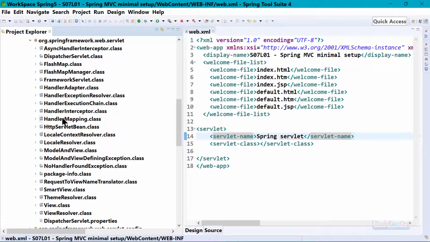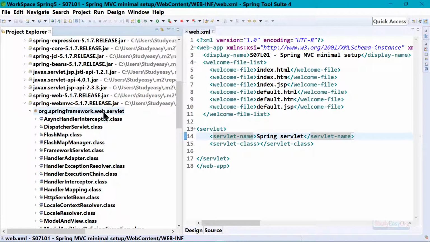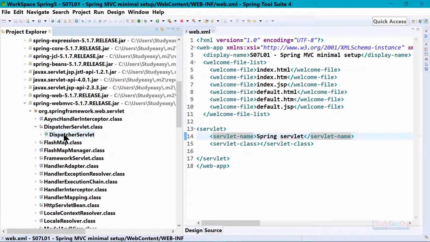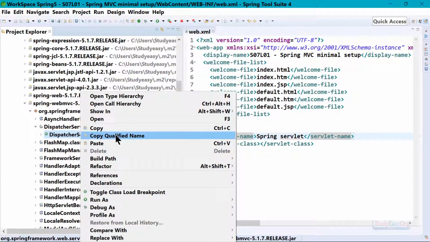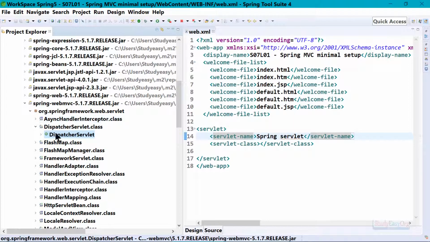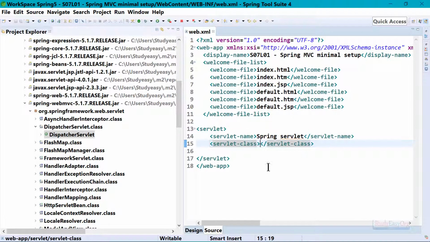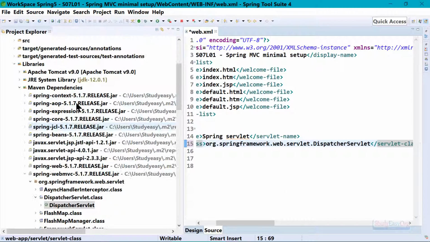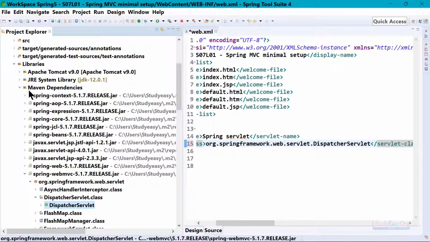org.springframework.web.servlet, and inside this servlet package, we have this DispatcherServlet.class, and this is the class which will handle our application. This will act as the new servlet. So simply select this class name, right click and copy the fully qualified name and paste it in here. So this is the class name setting for this web.xml file.